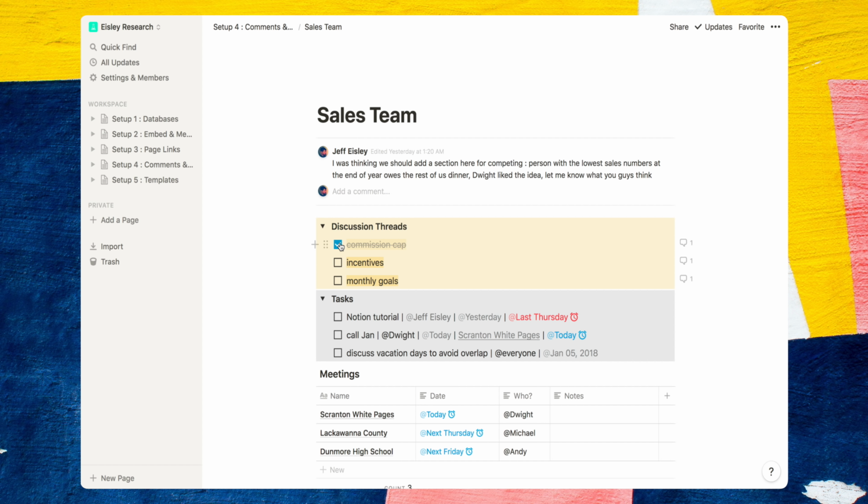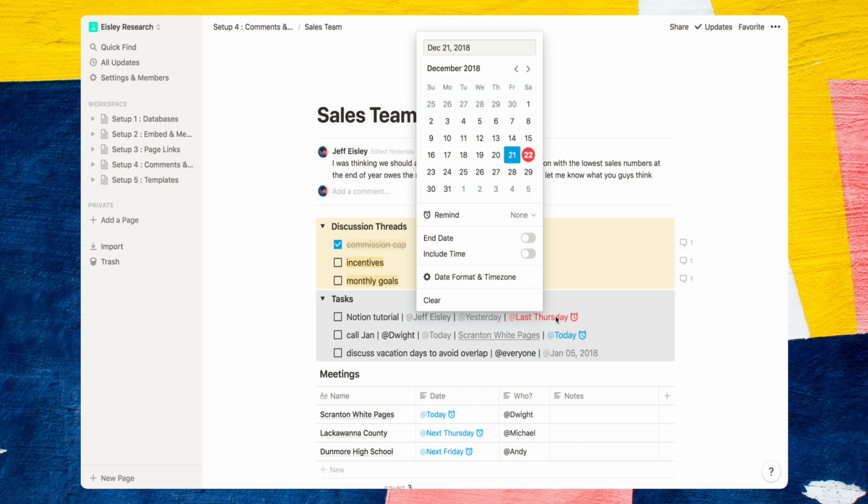And below discussion threads, we have tasks. And just like before, if you'd rather not use databases, you can use mentions alongside your tasks. In this particular example, I've actually added divider lines between mentions to give each task a neat but more dynamic feel. For example, I have the task name, who it's assigned to, when it's due, and a reminder, all within one block.